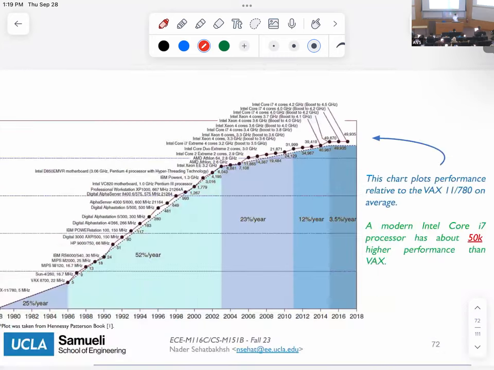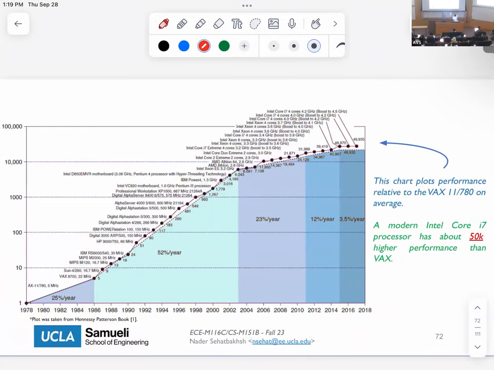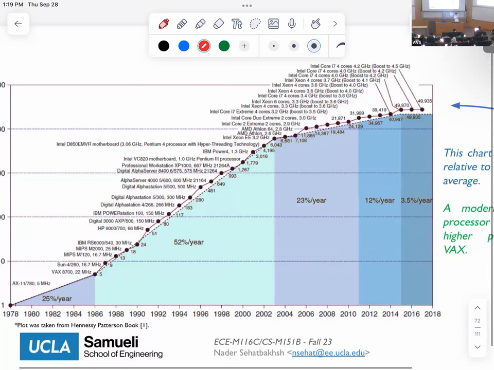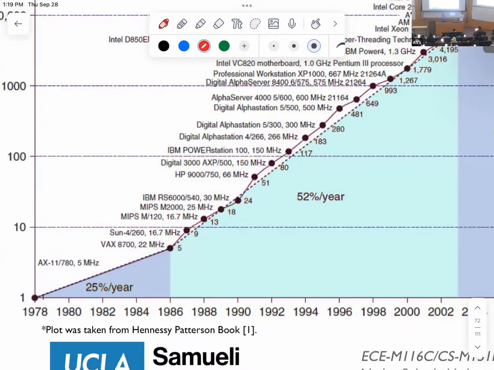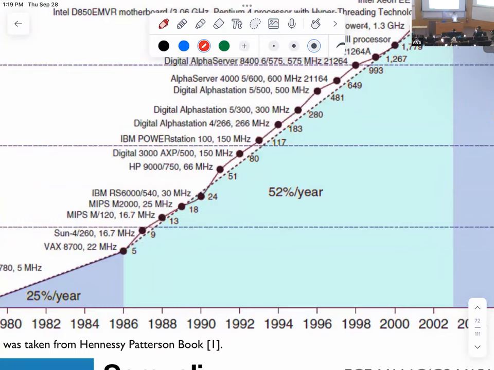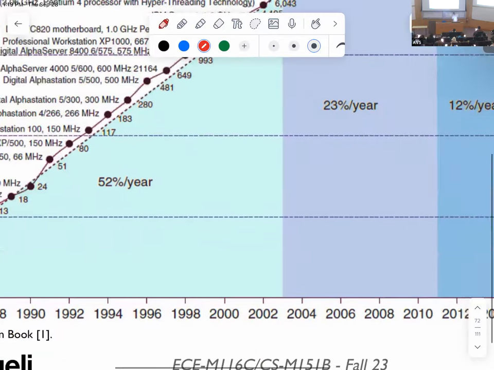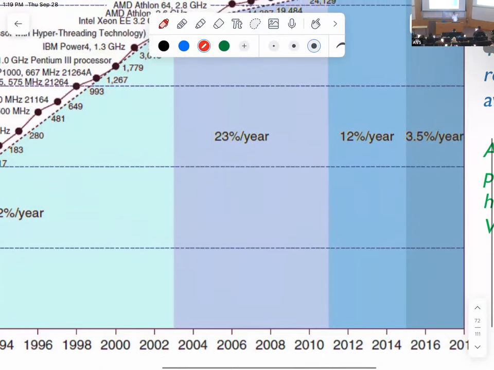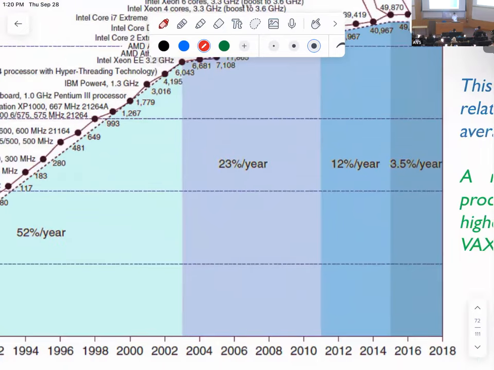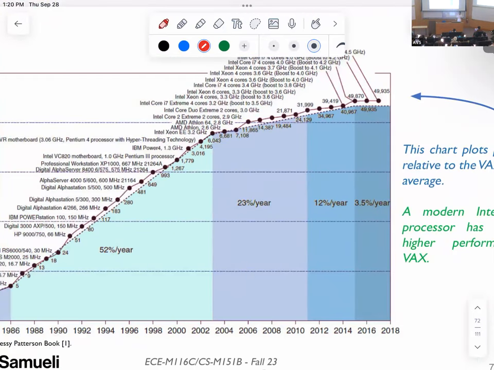And if you look at this, there are five distinct eras, okay? The first era was when we improved the performance of computers by 25% per year, okay? In the second part, we doubled that, so we did 52% per year. And then we slowed down to 23%, 12%, and now we're at 3.5%. So let me talk about these different eras and why we had this improvement in these different eras, okay?